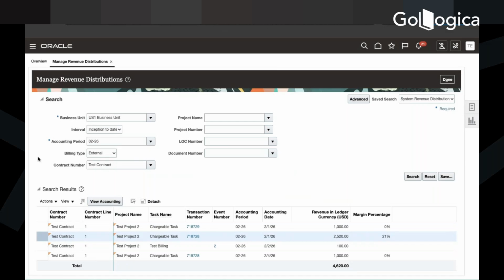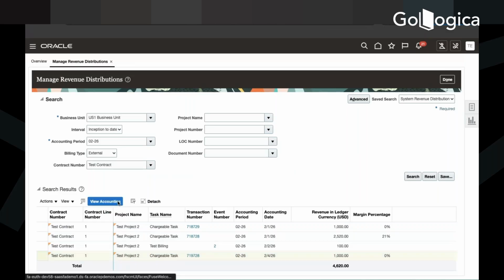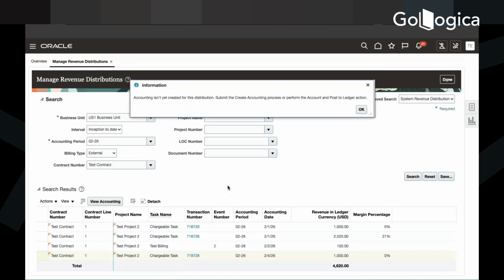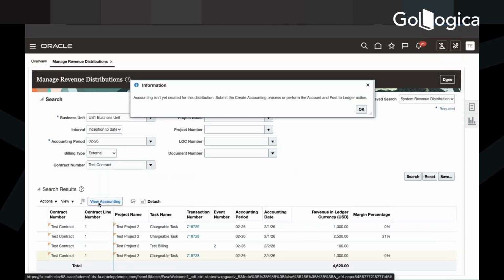So go to the first line and then show the view accounting there. I just want to see. I know that you didn't do the post to ledger, but I want to see it. For this also I did post. For the last one you didn't do it. For the last one, if you click on view accounting, it will not show anything. Accounting is not created yet. Perform the create accounting and post to ledger action. Okay. Hold on, let me take a screenshot just for my reference. That is normal.